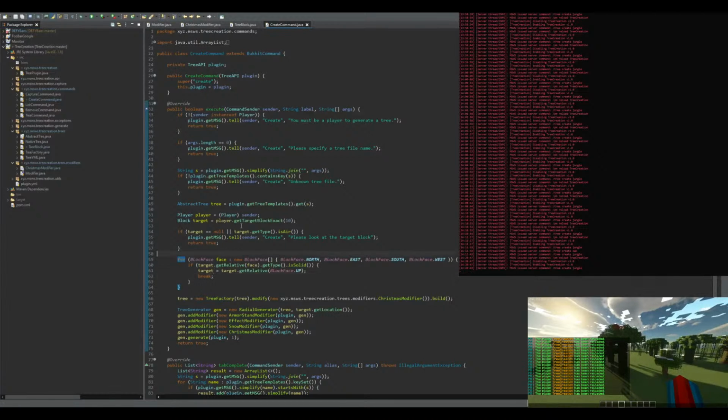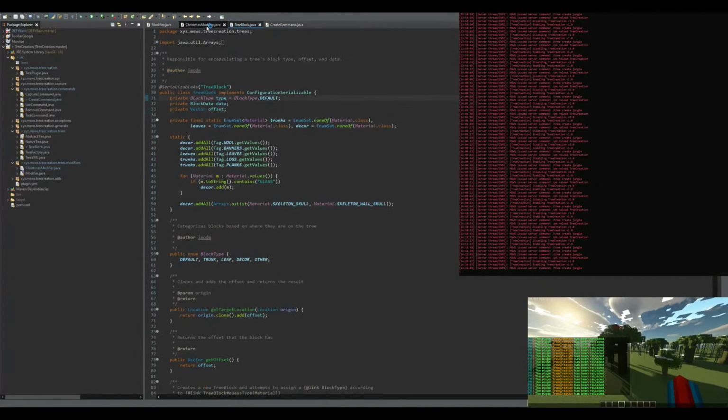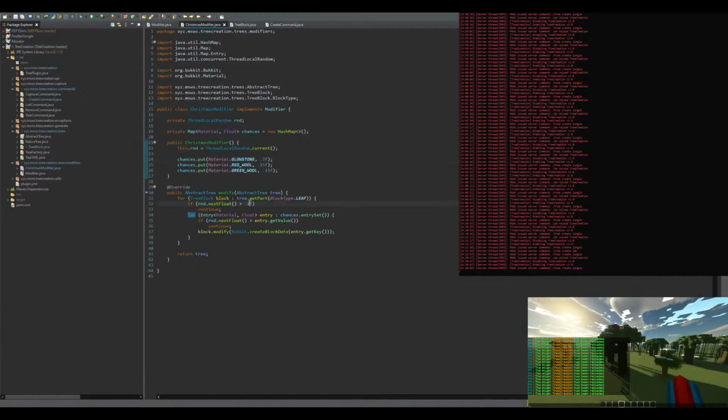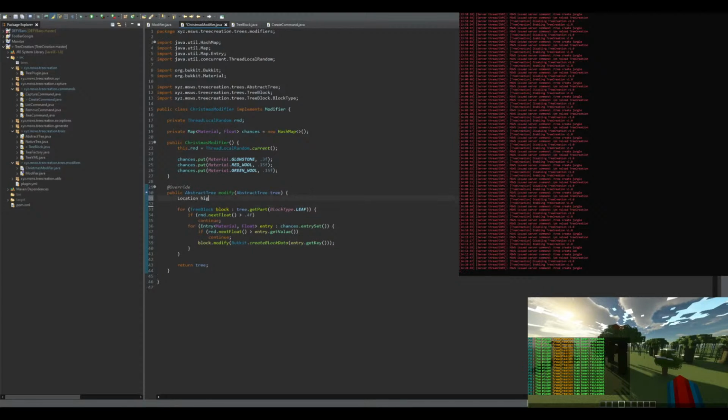Might want to increase the chances though. We'll set this to 40. I think 40% is fine. And then what we'll do is location highest block.